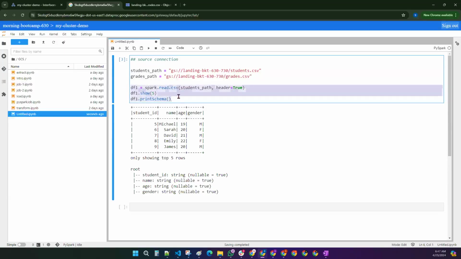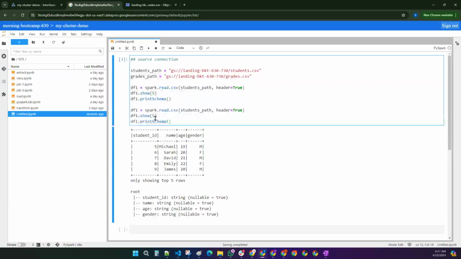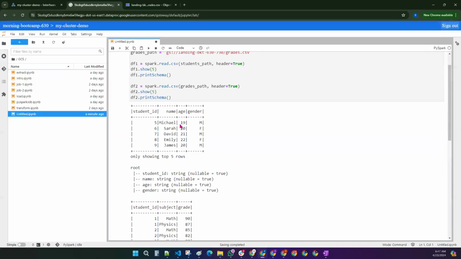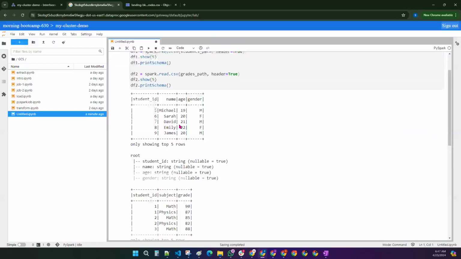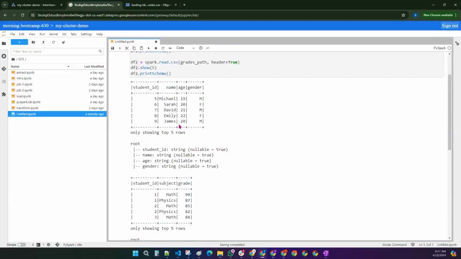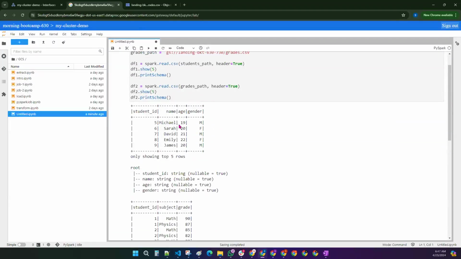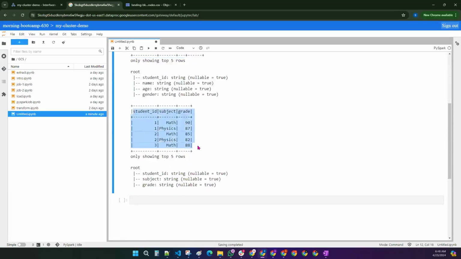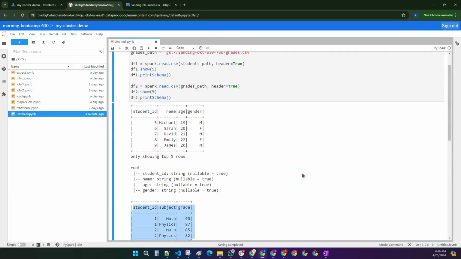So this is how it is. Similarly, I wanted to do the same thing for the df2. Okay, df2 and df2.show, and it is grades path. I will mention it is a grades path. You guys can see here, I am running the entire cell so that we will be able to see both. Here we have the students data frame. Here we have a grades data frame. So this is how first we are able to read the data.